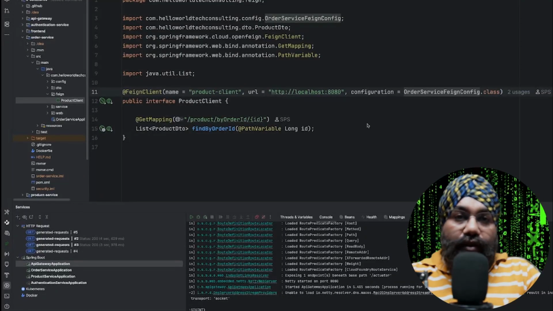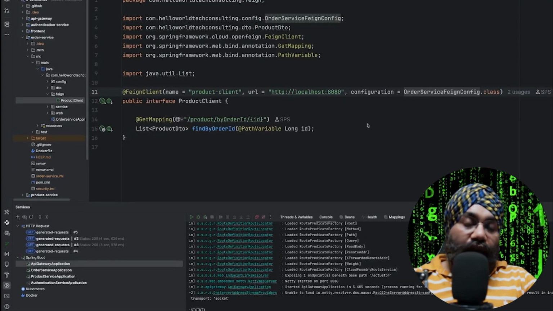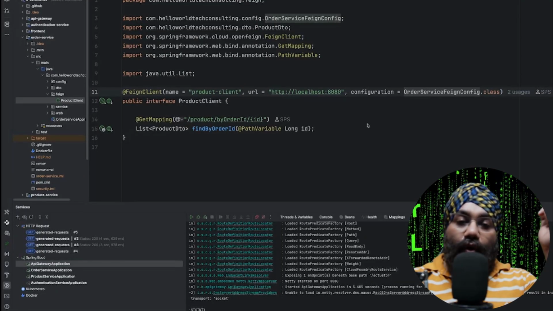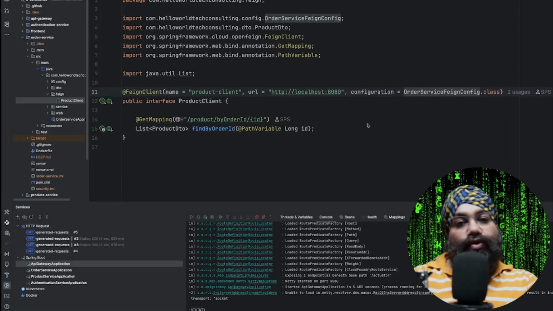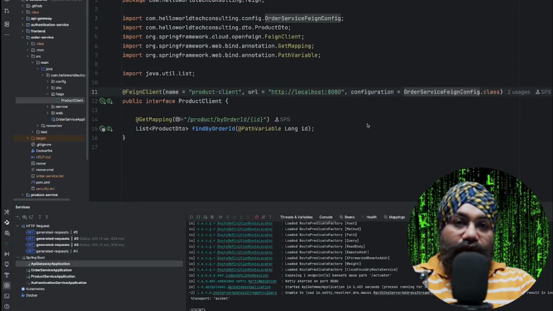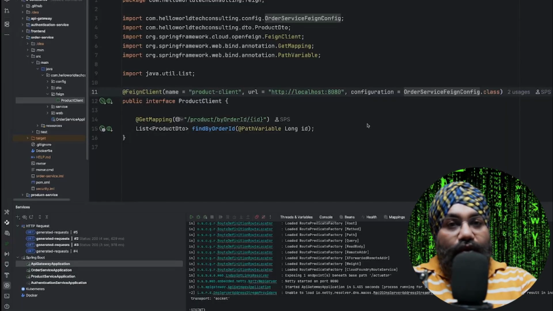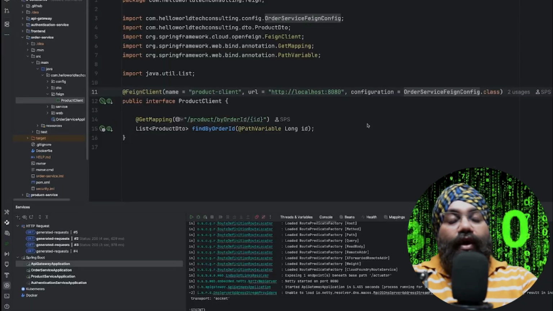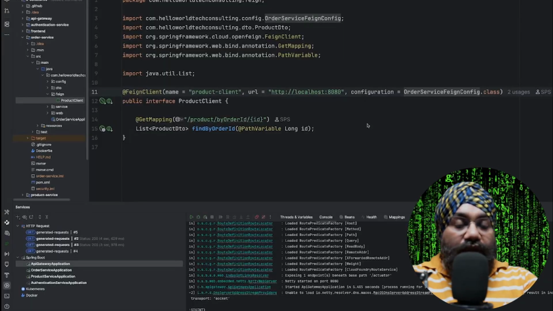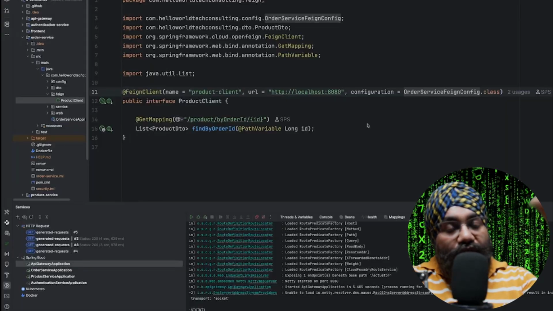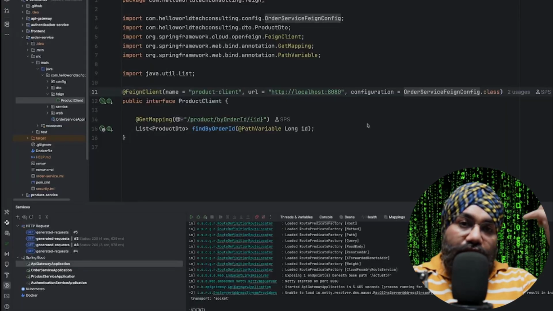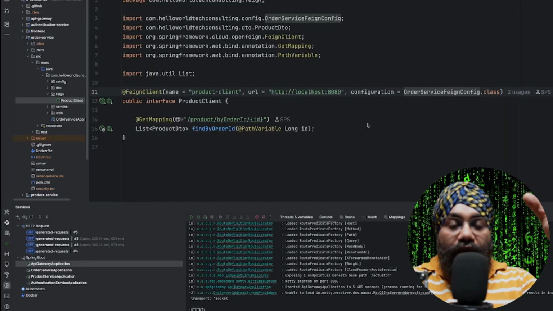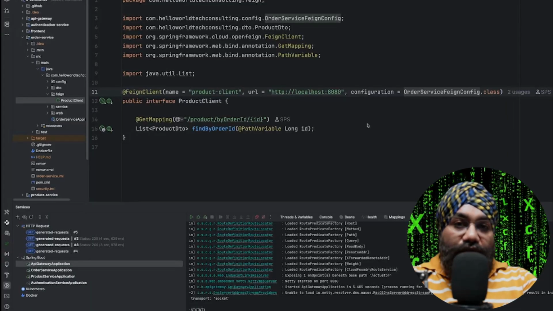So hello friends, today we will learn about Feign Client. As we have talked about microservices, in an application or in a product there are generally more than one microservice. So obviously these microservices need to communicate with each other. They need to share data, they need to work in tandem to build a functionality.